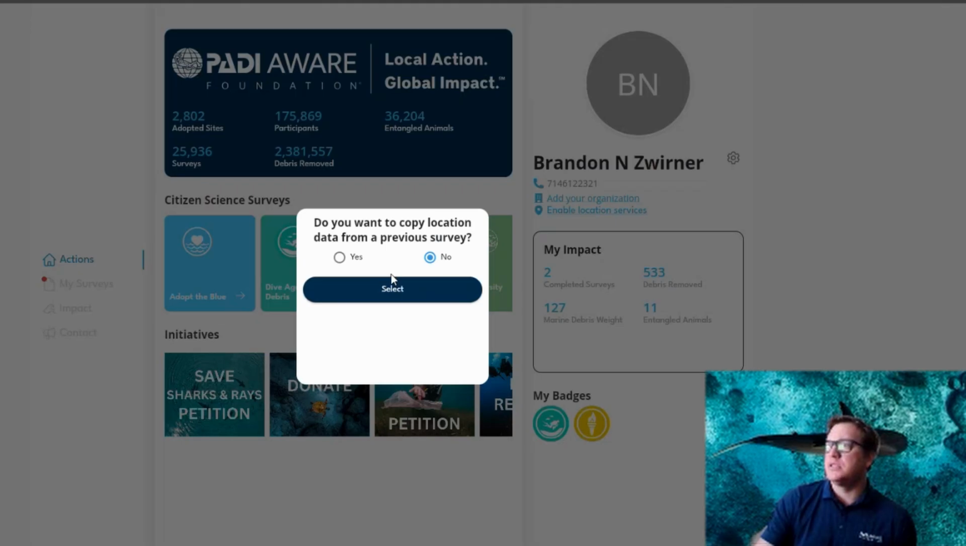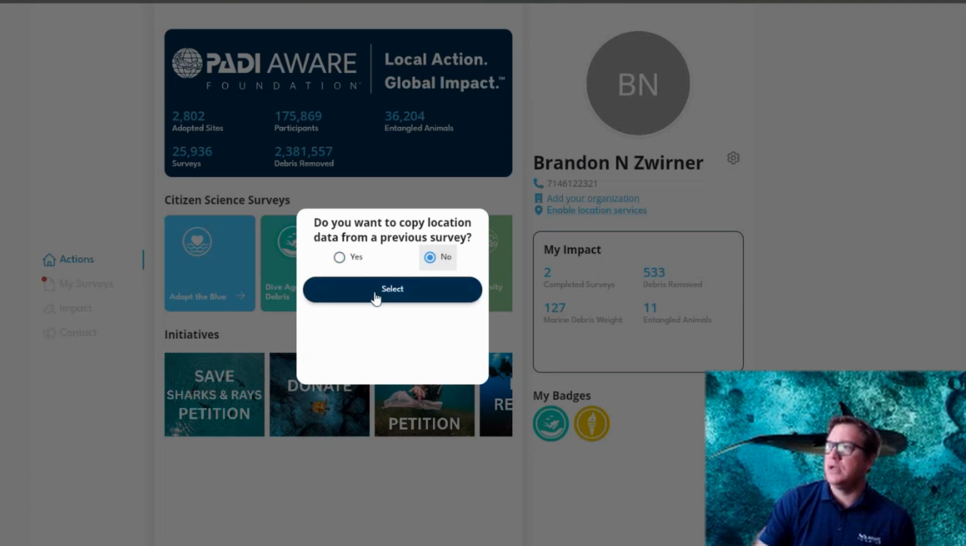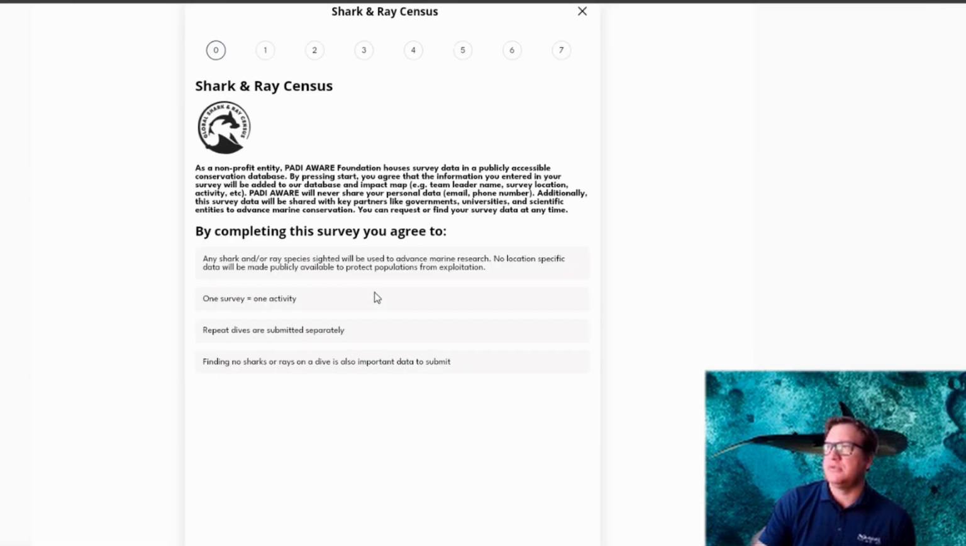Once you've logged into your profile, please select the Shark Ray Census icon on your dashboard to begin. This first pop-up you'll see will allow you to copy location data from a previously approved survey. Please note that if a survey has not gone through the QR process and been approved, it won't appear in this drop-down menu just yet. For this example, I'm going to select no, so I can enter in the site information from scratch.